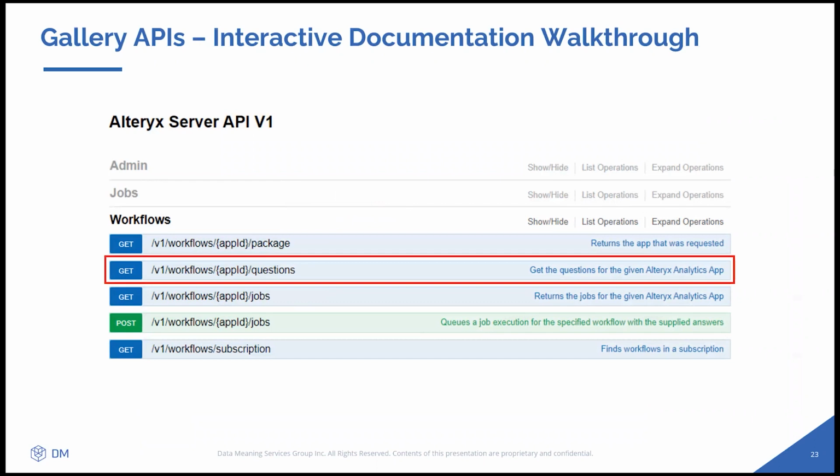All right, so let's now try it out. Let's try to run here one API call. I'm gonna show you guys a series of images here showing how to test an API call from this page, right? So I'm selecting here some endpoints for the v1, okay? And I'm gonna run this endpoint here, the app ID questions. So this is gonna get the questions for a given Alteryx Analytic app.